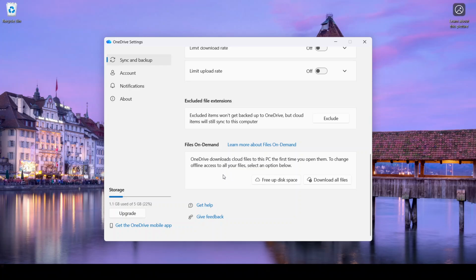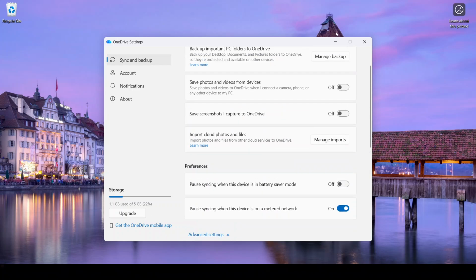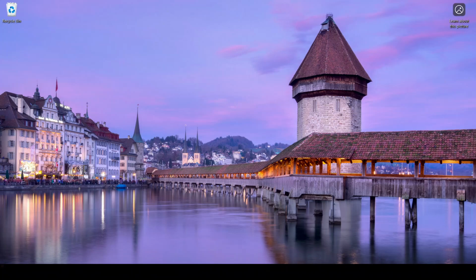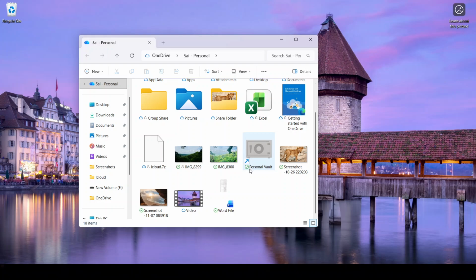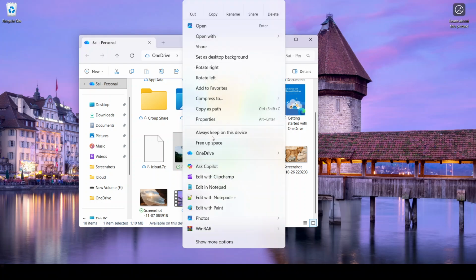To check if this feature is working correctly, open File Explorer and go to your OneDrive folder. You'll notice three distinctive icons next to your files indicating their status: a cloud icon for online-only files, a green checkmark for locally available files, and a solid green circle with a white checkmark for files marked to be always available offline. And there you have it.